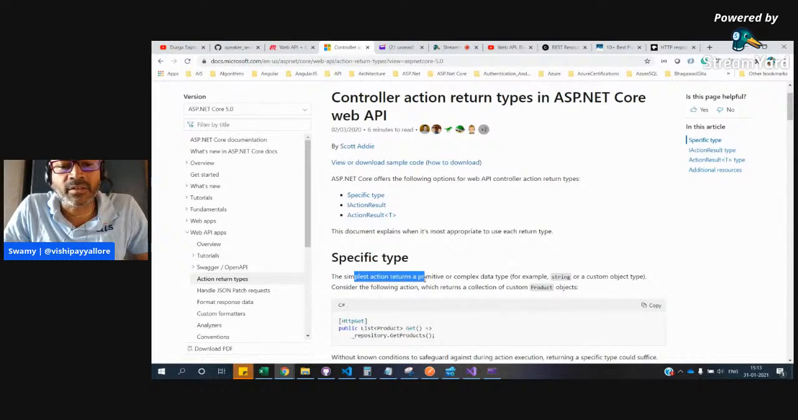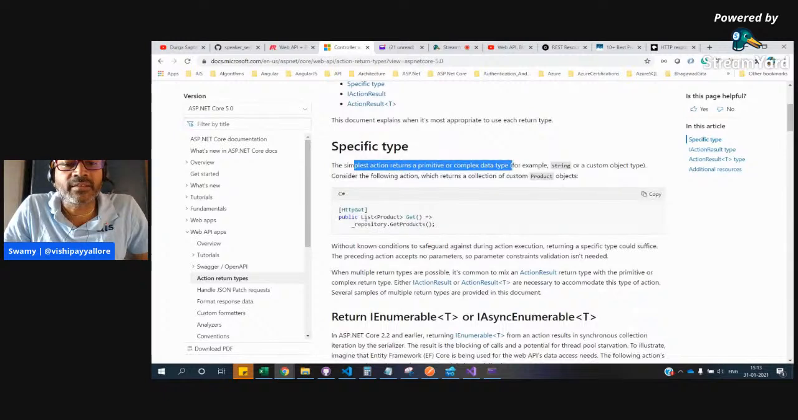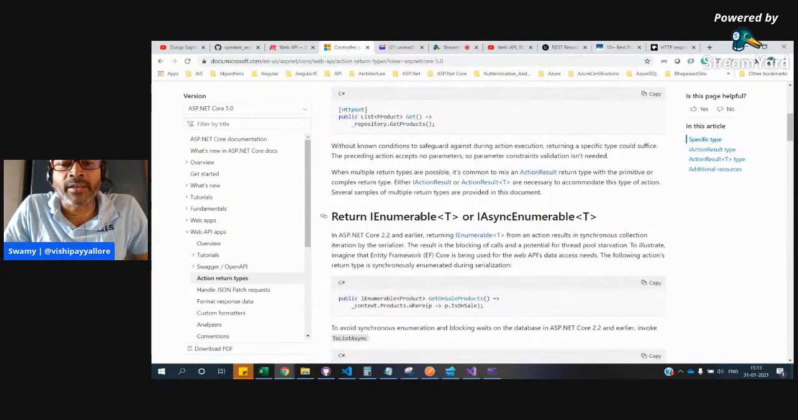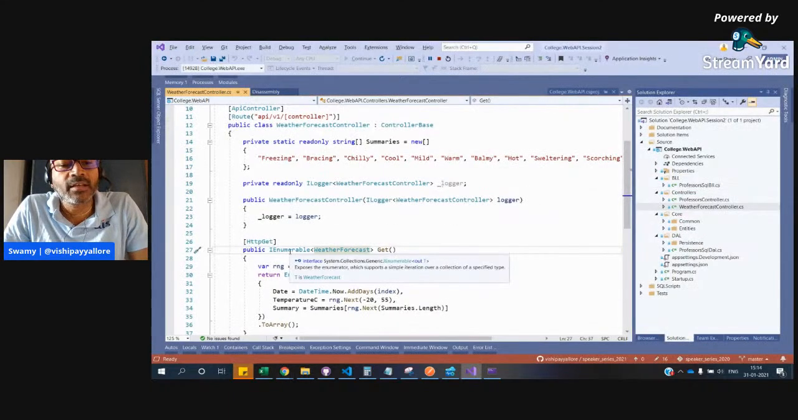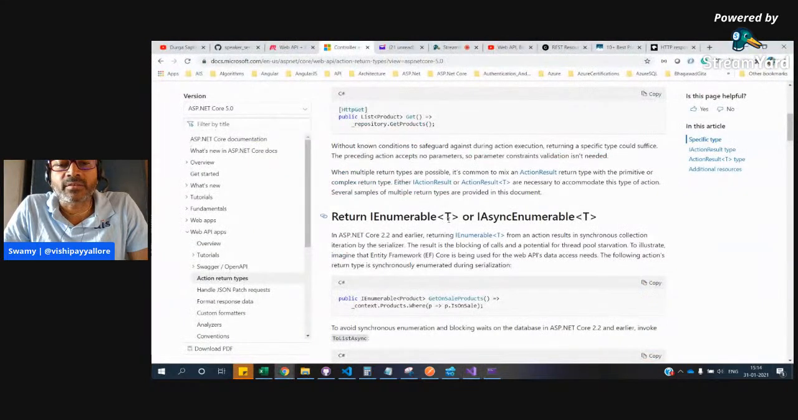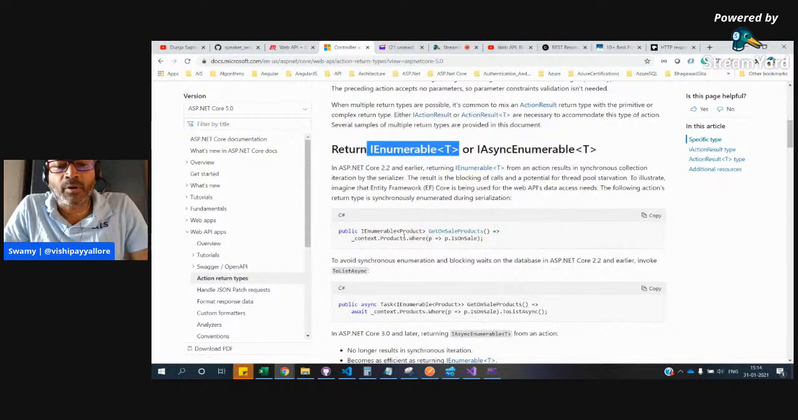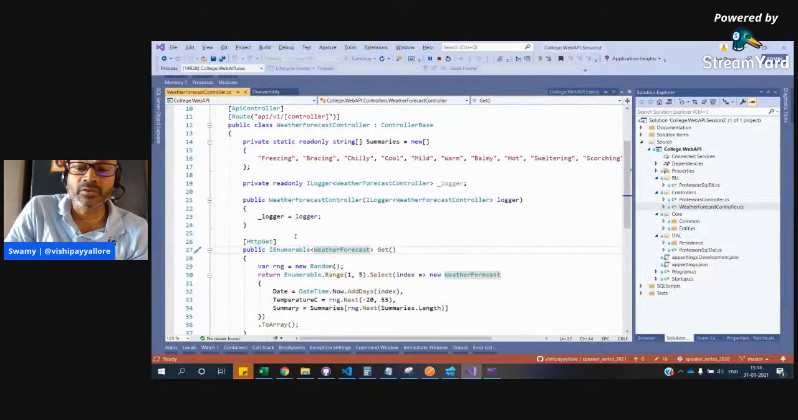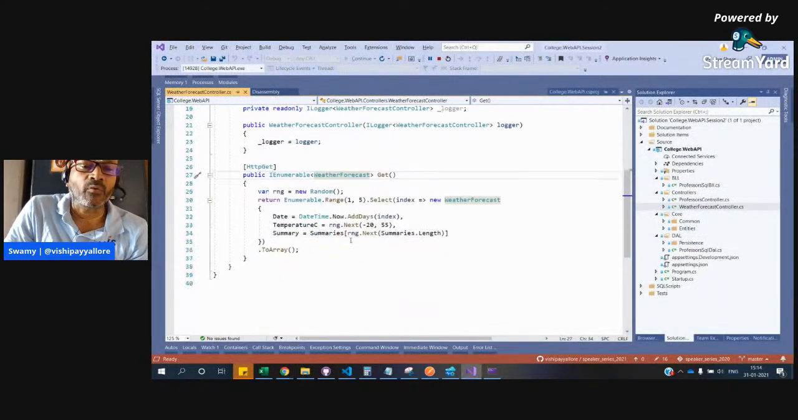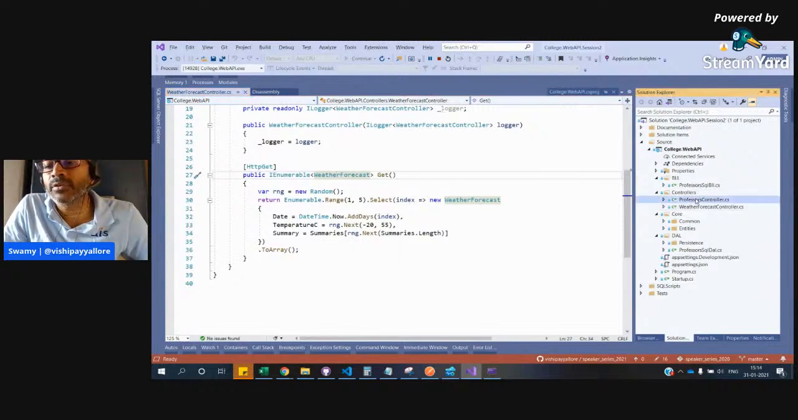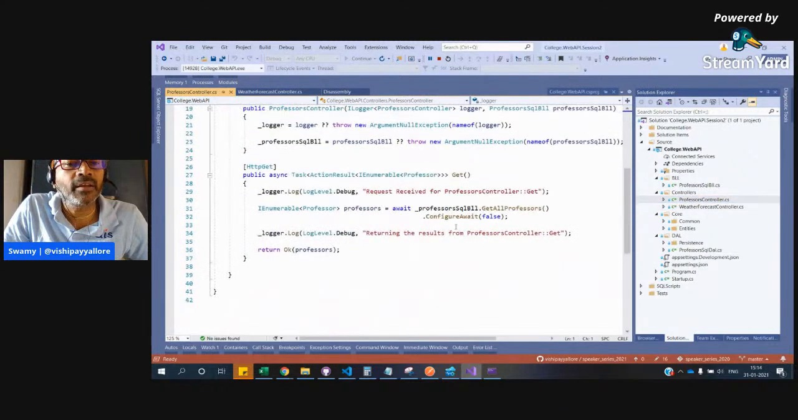The simplest action returns a primitive or a complex type. So this specific type says, okay, I'm going to return a list of product, or I'm going to return an IEnumerable of this one. So here in this example, you see this IEnumerable of weather forecast model. You can see this IEnumerable of product, and here we are using this IEnumerable of weather forecast.